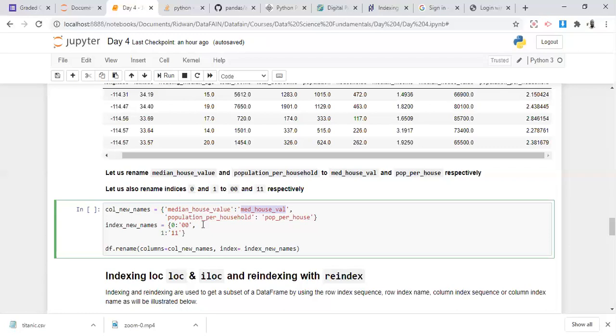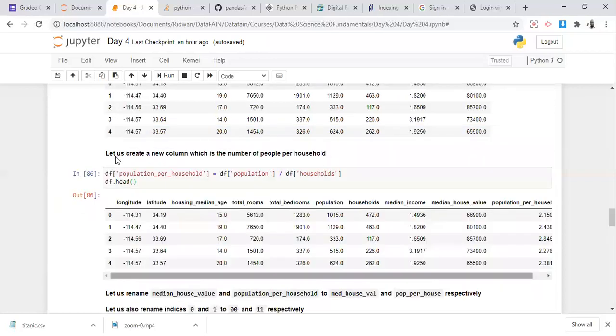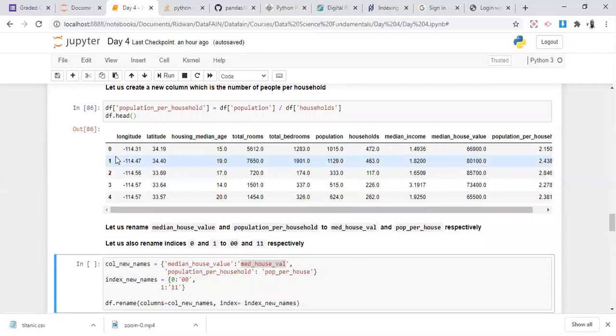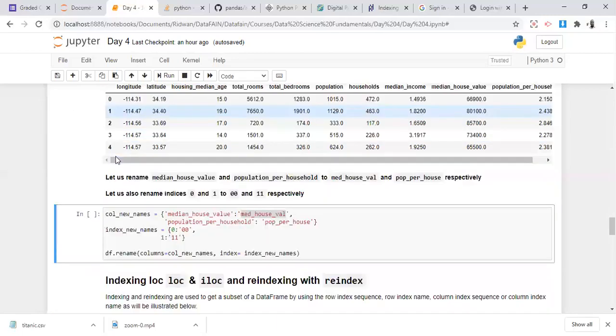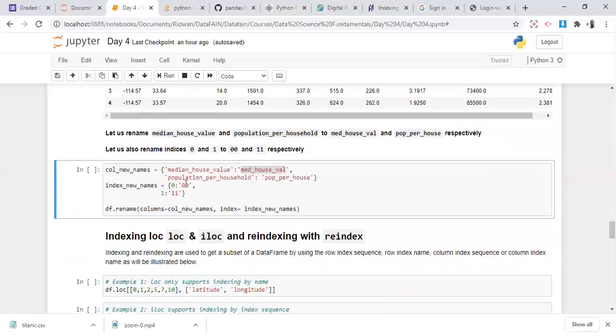Not just columns, we can as well change index names. Let's come here and see. If you do not specify a different index at the point of reading in your data set, Pandas automatically assigns a sequential index that ranges from 0 to 1 less than the number of records in your data frame. It just assigns 0, 1, 2, 3, as many records as you have in the data frame. So here we want to rename index 0 to 0, 0 and index 1 to 1, 1 in the row axis.